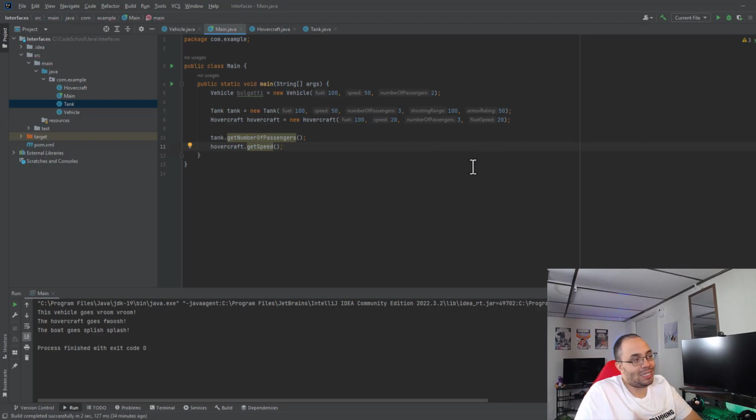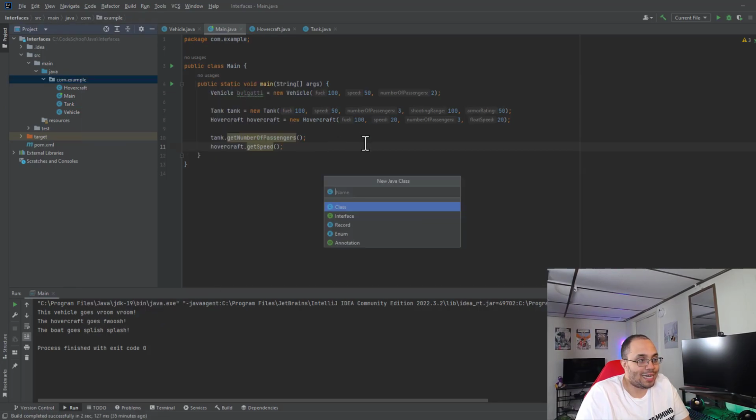Now it looks like my application is much more extensible. I can add new stuff cleanly and easily without a lot of pain. Let's say next week they come back and say, hey, Jonathan, we've got hovercrafts, we've got tanks, and now another vehicle. What vehicle are we going to add? We're going to add helicopters. All right, cool, helicopter.